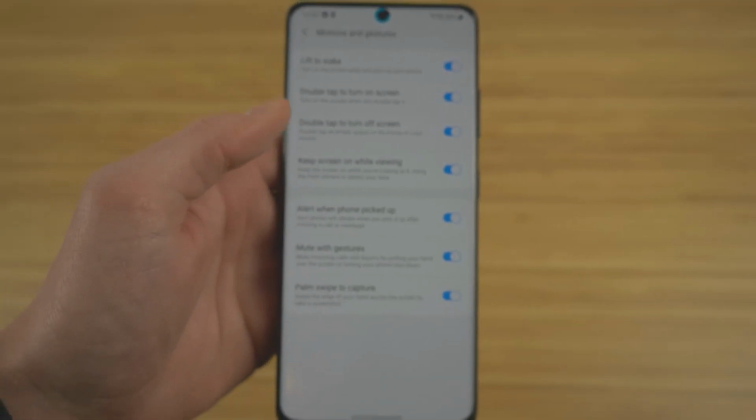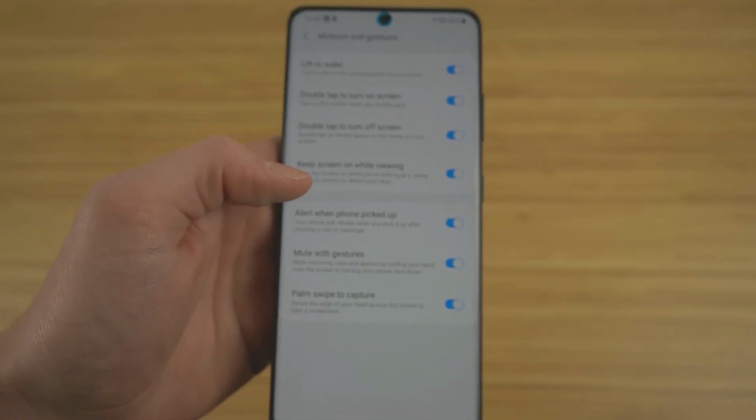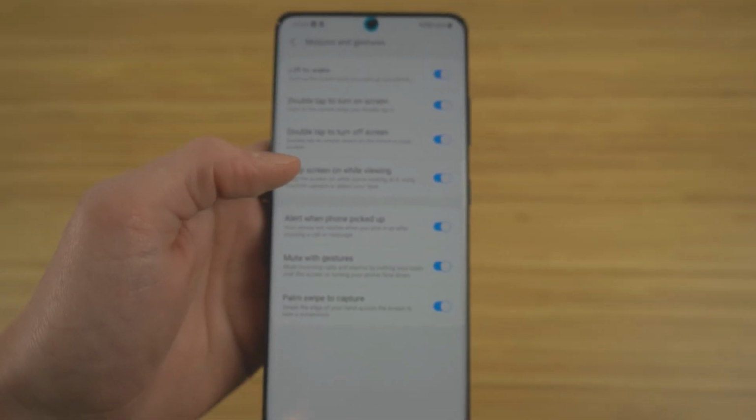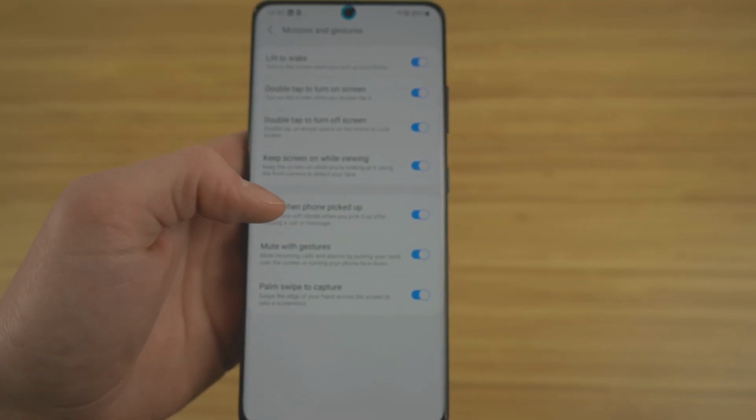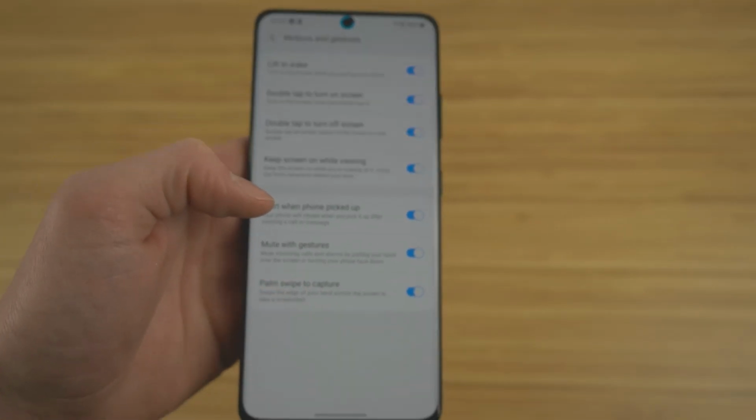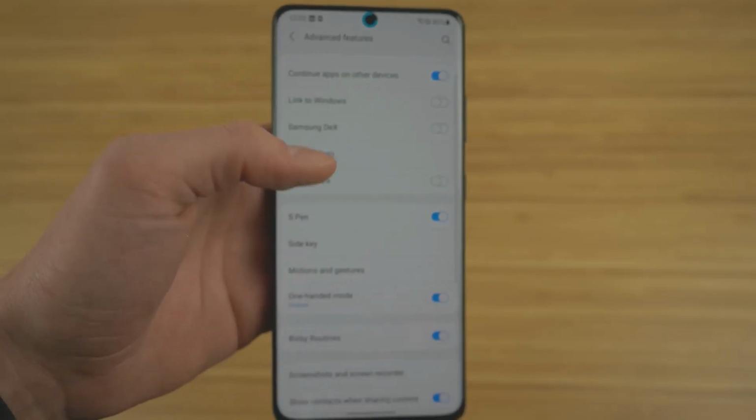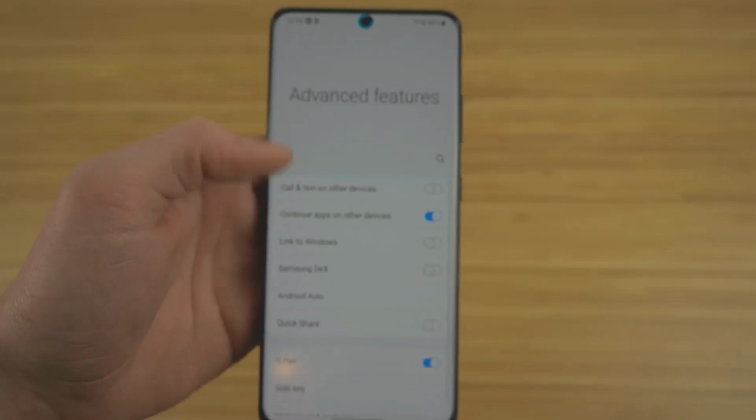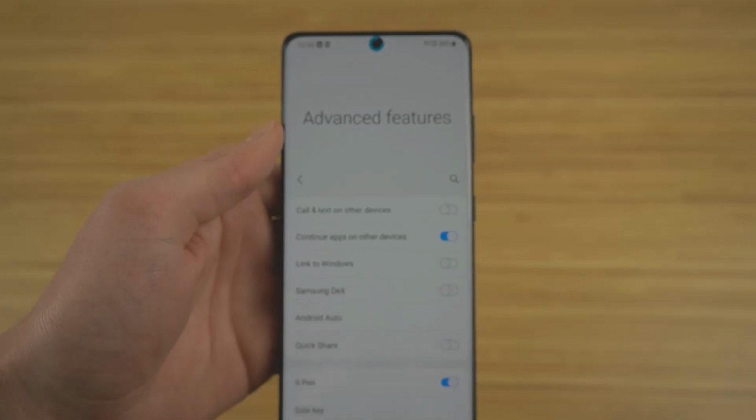And then you also have the alert when the phone's picked up option, so your phone will vibrate when you pick it up after missing a call or message. That's a standard option I think everyone should have turned on. And then you can have mute with gestures and palm swipe to capture. So these are just a few of the cool motion gestures in the advanced features tab. I'm going to dive into more detail on some other cool features in this advanced features section, but those are some standard things I definitely think you guys should turn on, and there are some pretty cool tips and tricks.